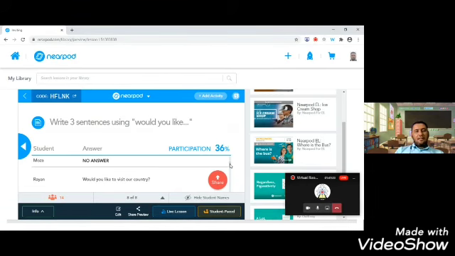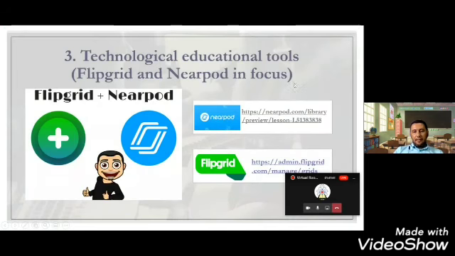Okay, so this is an example of how to use Nearpod to teach a grammatical point or to deliver a lesson or anything you like. So I recommend that you try Nearpod in your classrooms. Okay, now I can move to the second tool, which is Flipgrid.